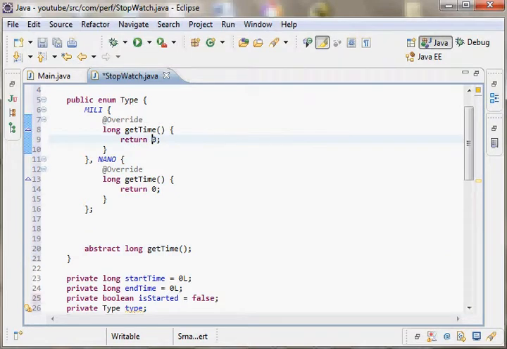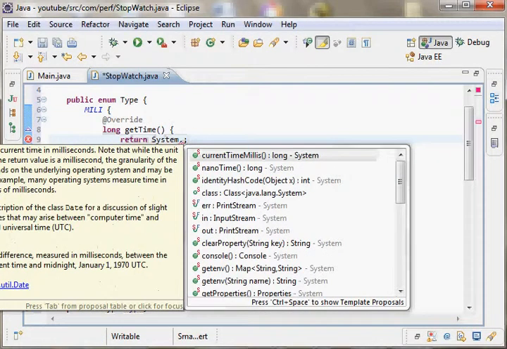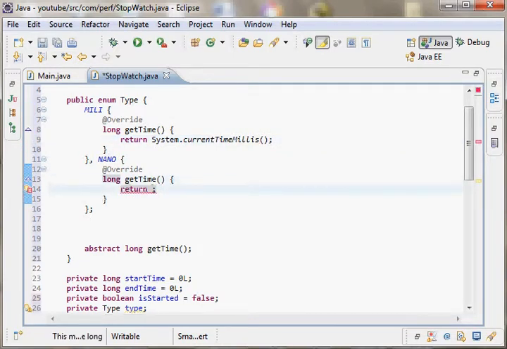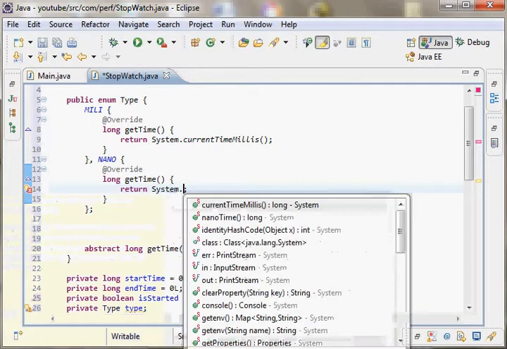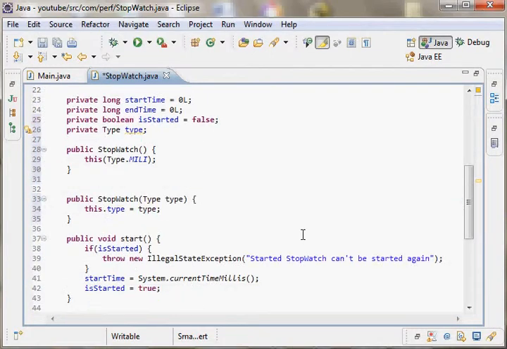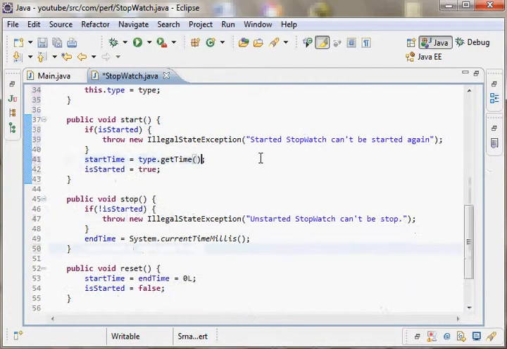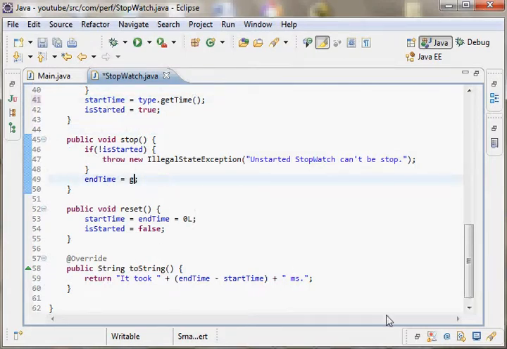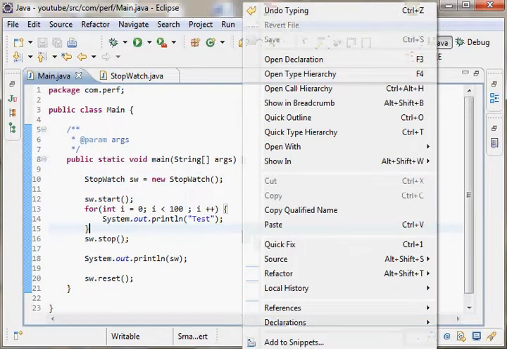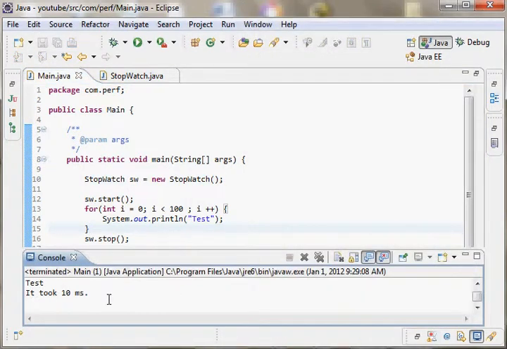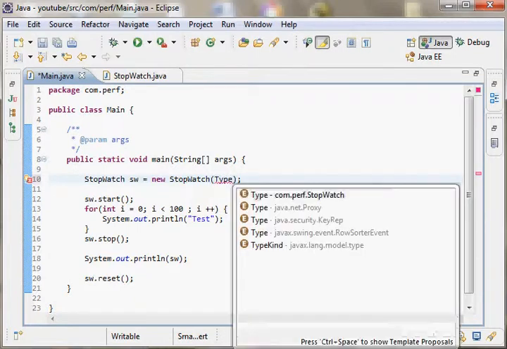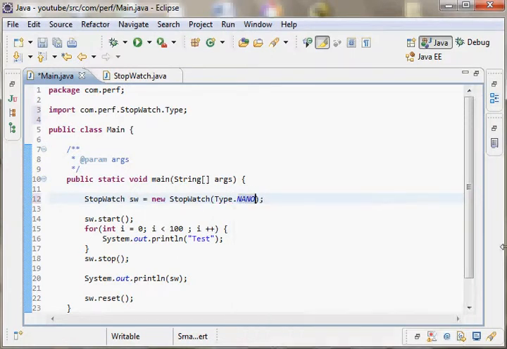So when it is asked for the milliseconds, it will return System.currentTimeMillis. When it is nano, it provides the nano time. And other than getting the time like this, from the type we can ask to get the time. Right, so now this will work as expected. Nothing has been changed, but I want to make this use nano time. So this is the only thing I have to do.